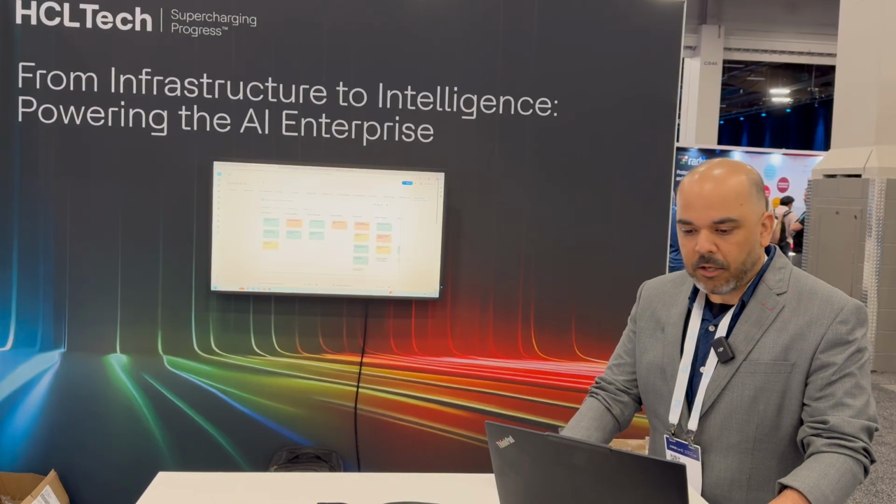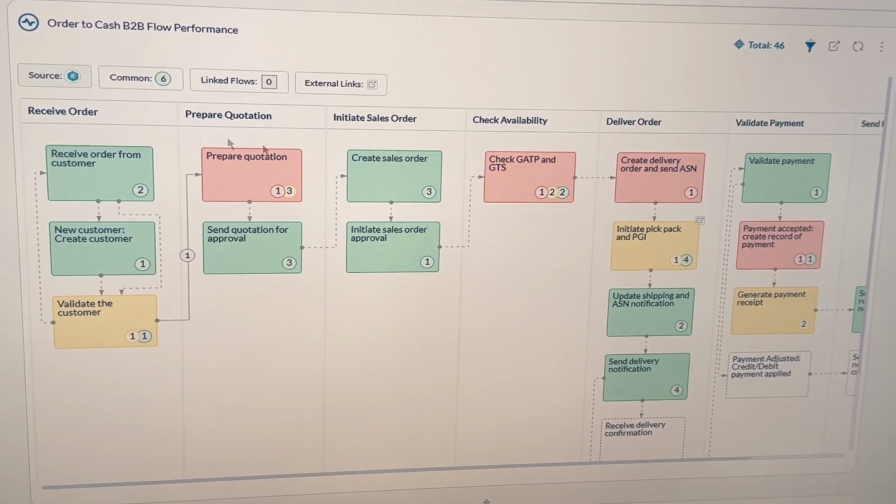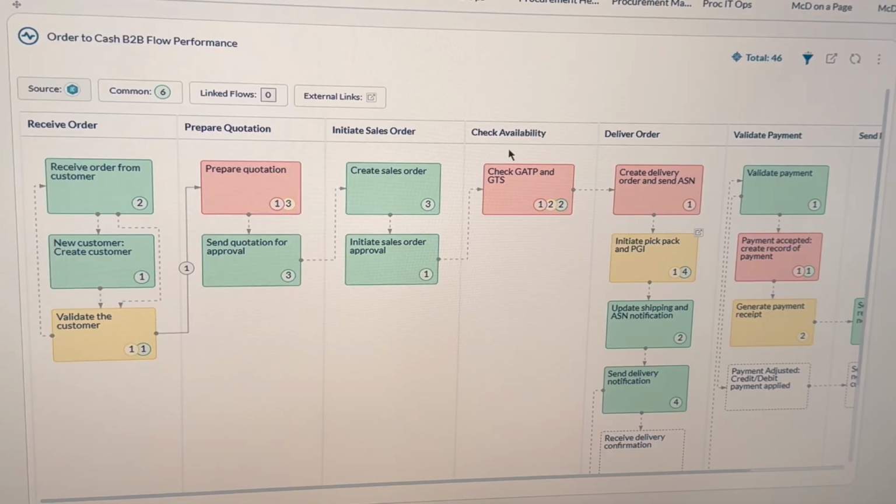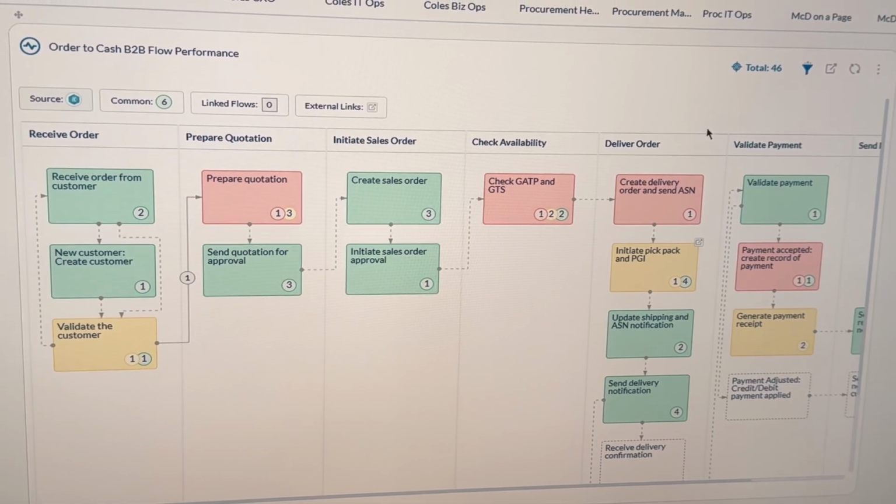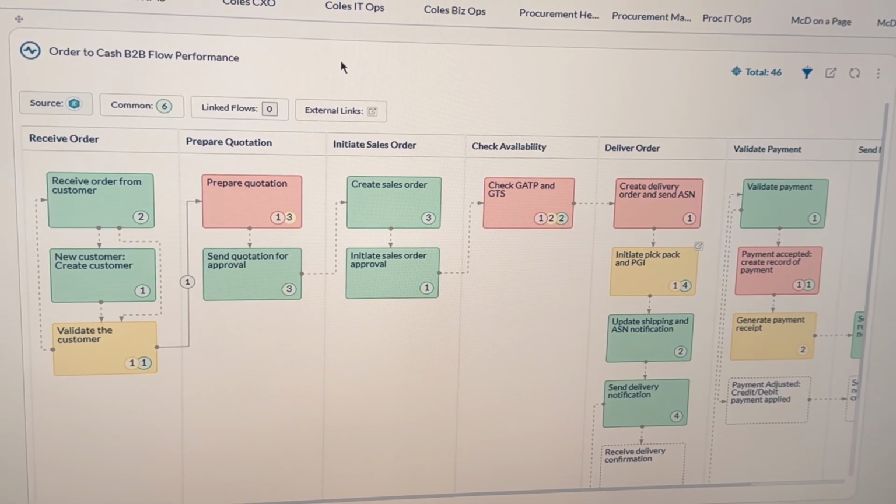So I heard we might have a demo, Nitin? All right. What you are seeing right now on the screen is various order to cash management processes, with the various stages of an order, like receiving the order, preparing quotations, sales, and checking availability, including the payments. These various stages have been mapped to 46 different processes.